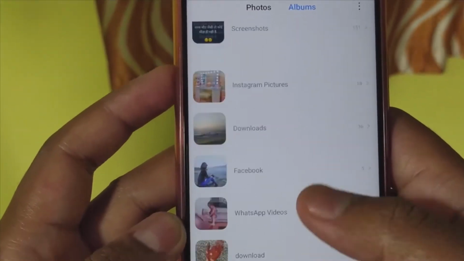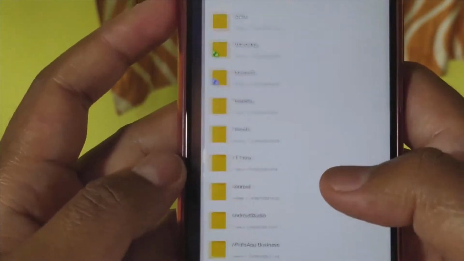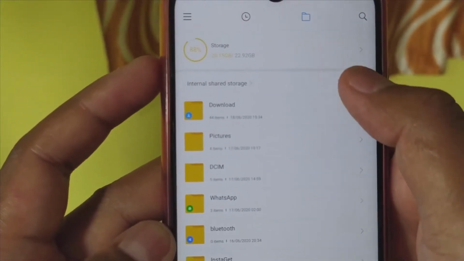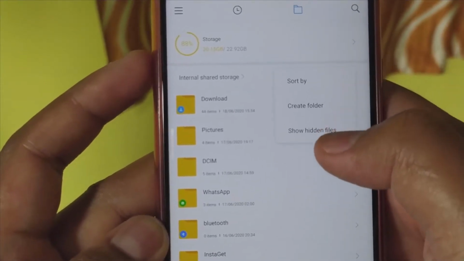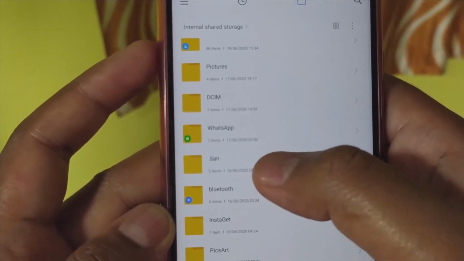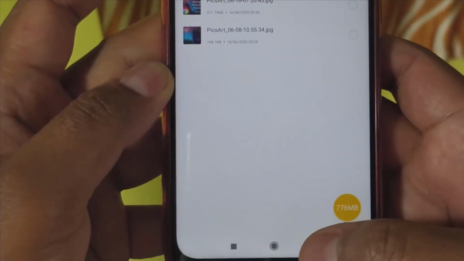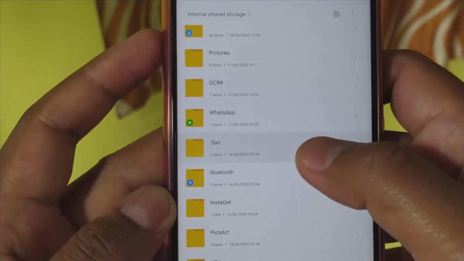Guys, if you want to access that folder or files, then simply go to the file manager and click on the folder option. Here you will see this show hidden files option. So just click on it. Now here you can see your folder. Guys, you can also hide this folder again by clicking on this folder option. So now you can access these files from the folder itself.